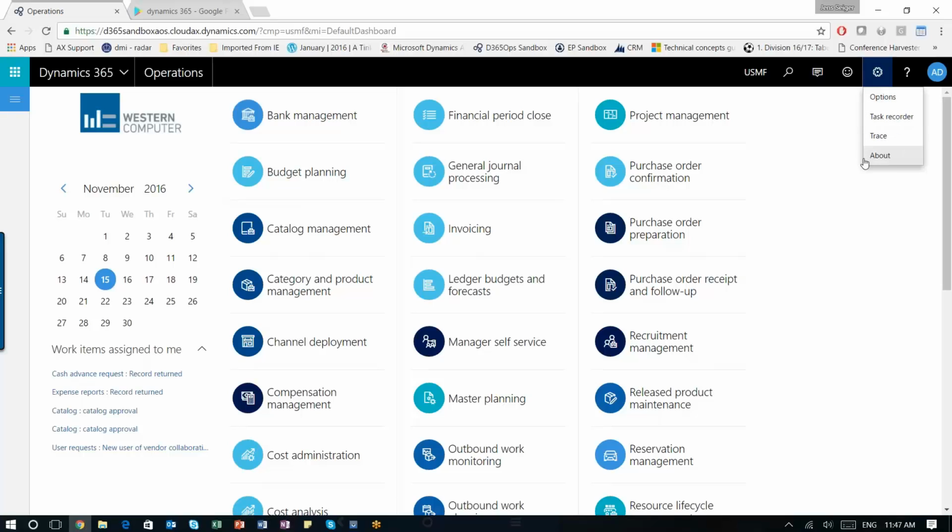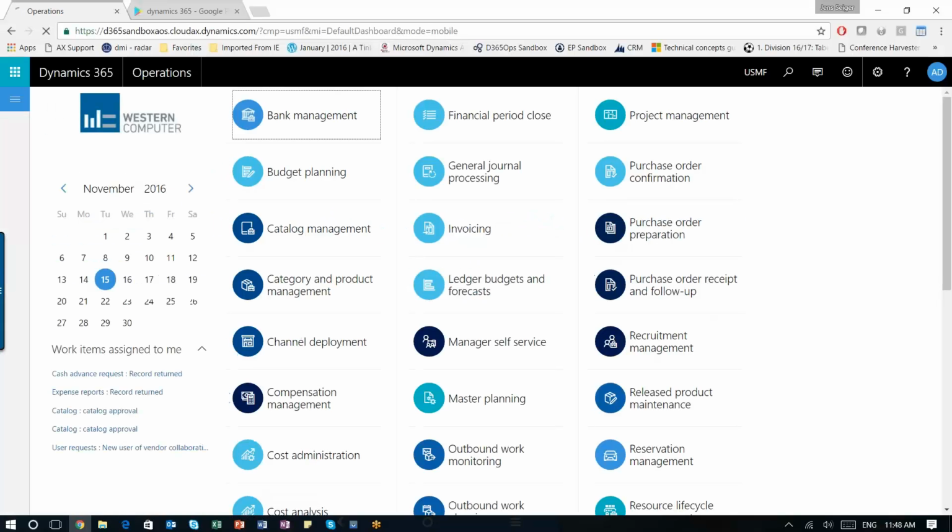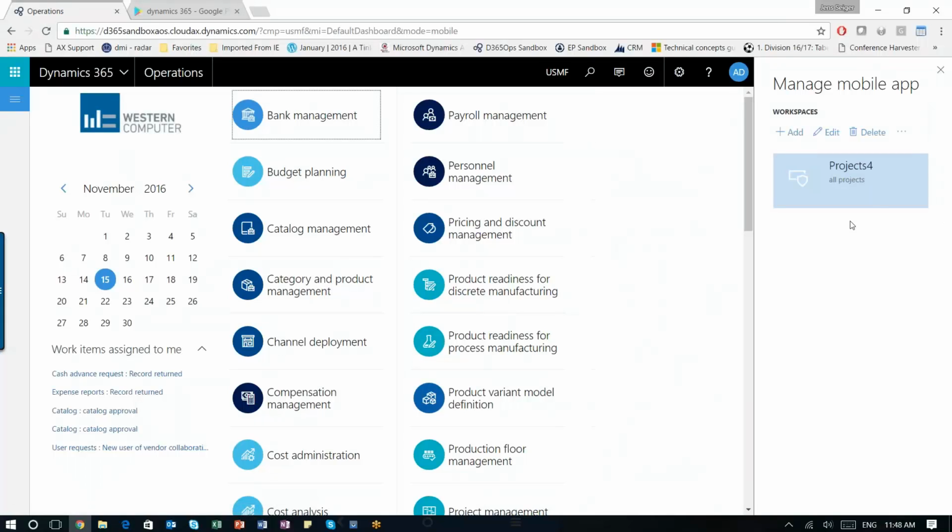You can see it's not available right now here, but what you need to do is just add this little URL here, "&mode=mobile", and as I've done that, I see the mobile app here. So now I have my ability to manage the mobile app.